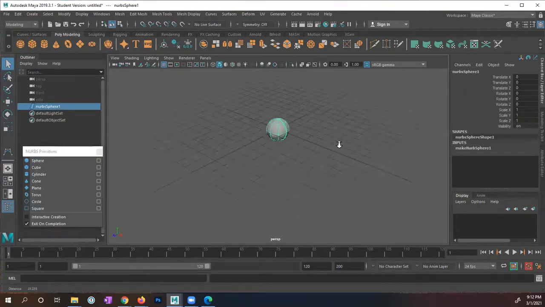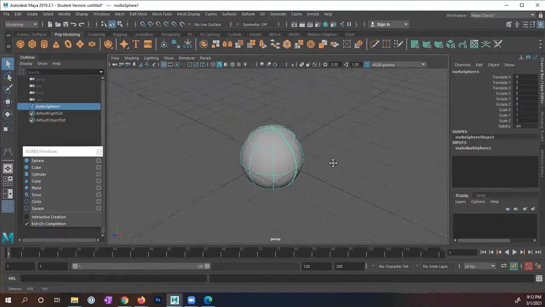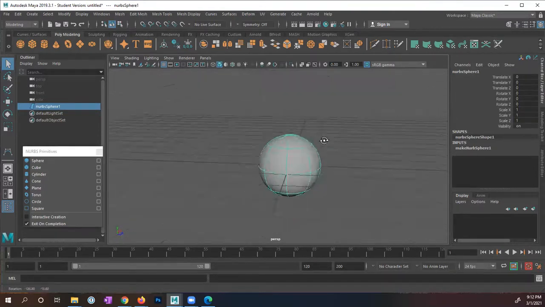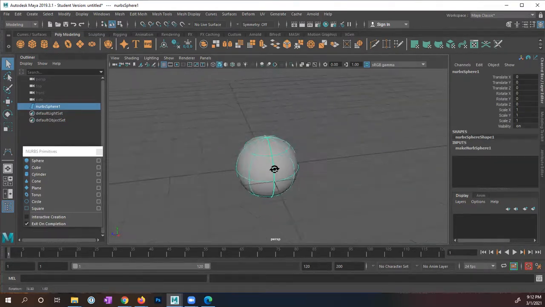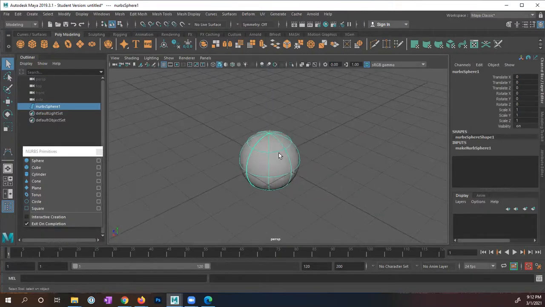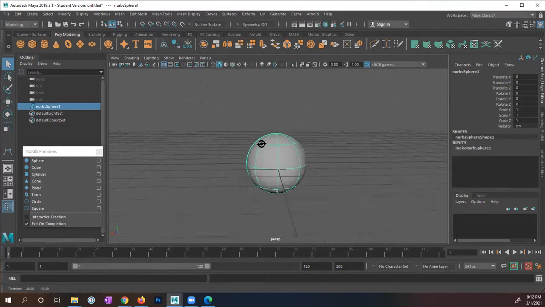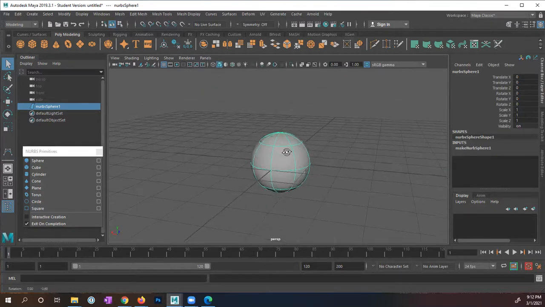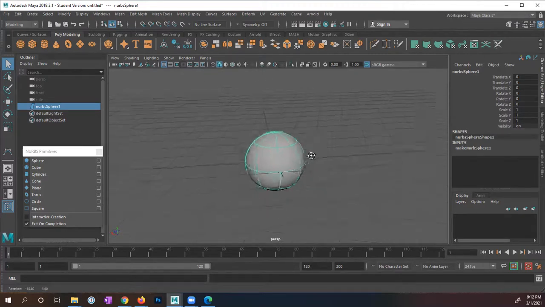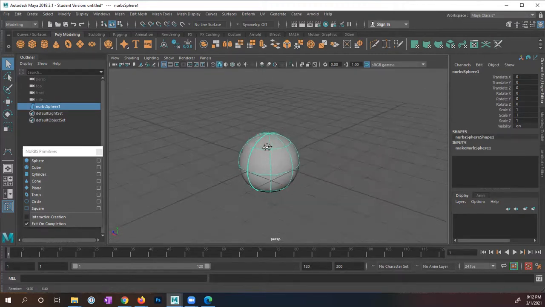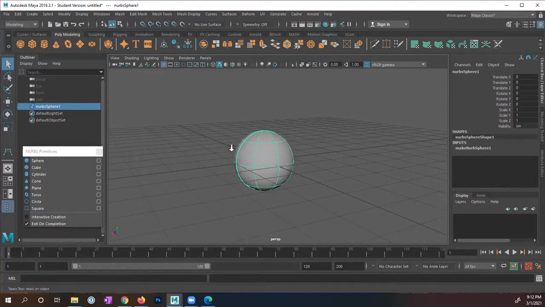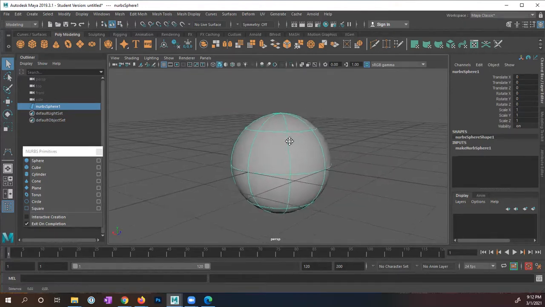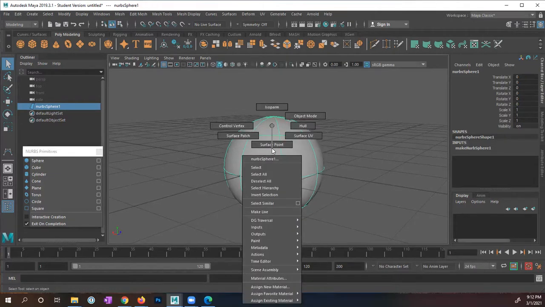I'm going to go ahead and zoom in to look at this object. We can see that we have a sphere. One of the benefits of working with the NURBS geometry is that NURBS are mathematical based models, and it doesn't require lots of information, lots of components to create a really smooth surface. With NURBS, they're really good for anything that requires a really soft, smooth surface.